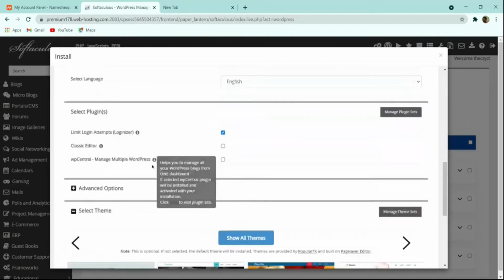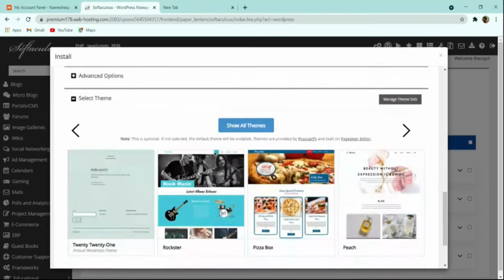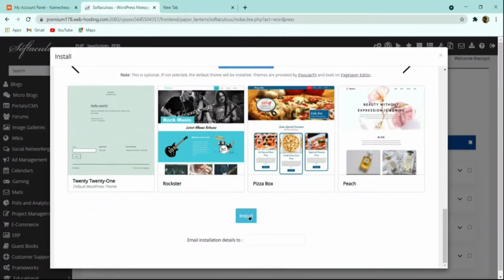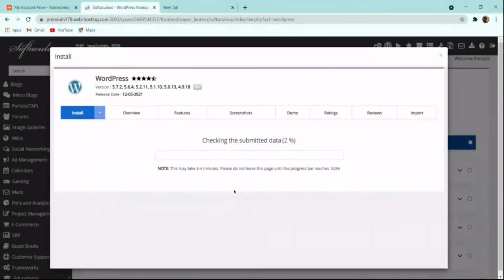And then here you can skip the theme installation. You don't need to select one here. We will select our own theme. And finally, here we have to click on this install button. Within a few minutes our WordPress will be installed successfully. So let's wait for it, then we will get a message for our WordPress.